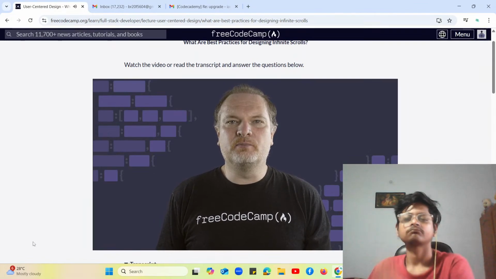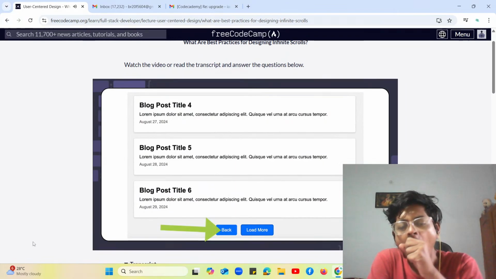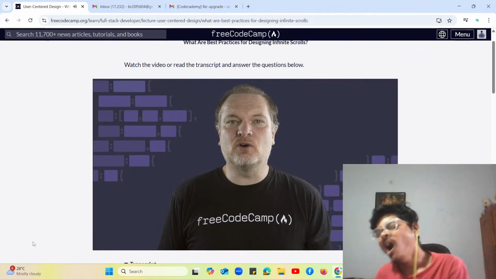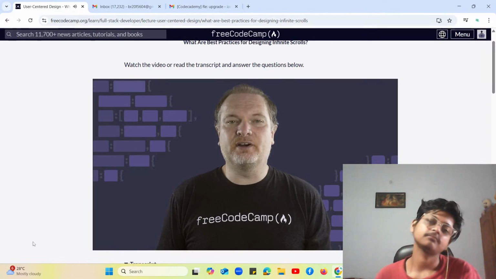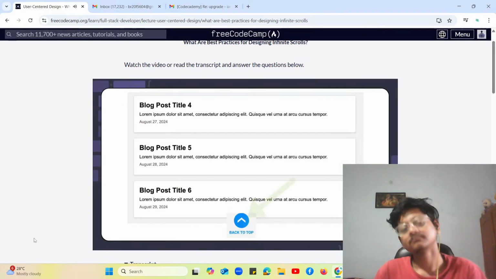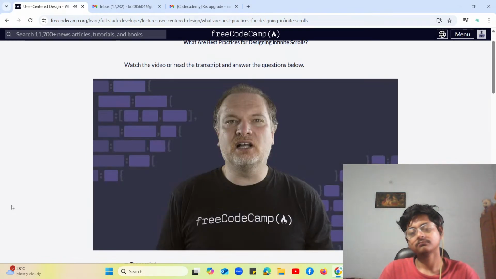Another consideration would be to add a back button. Here's an example of using a back button to go back to the previous page. This gives users the ability to go back to the previous page without having to scroll all the way back up. This will create a better user experience and give them more control over their browsing experience. Sometimes you will see designs with a back to the top button, which leads users back to the top of the page of results. Another consideration is to provide a loading indicator.